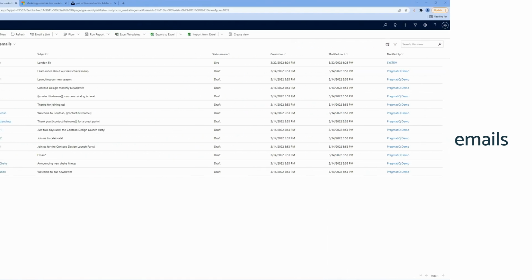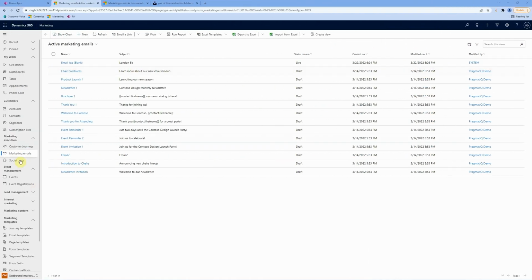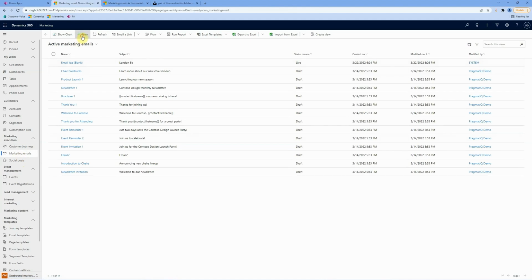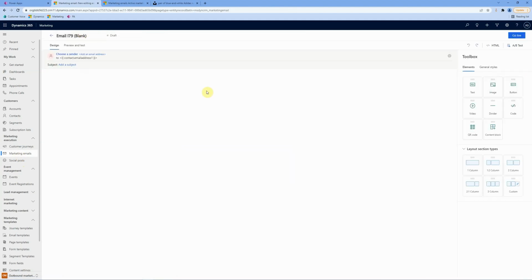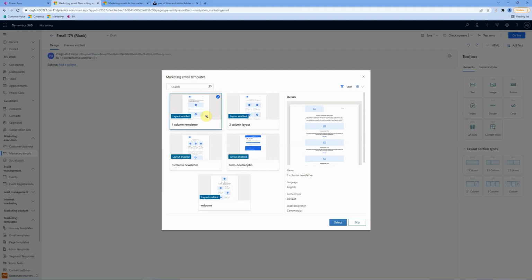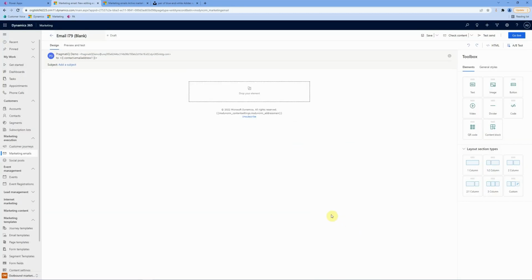To create a new marketing email, select the Marketing Emails table from your sitemap. Then select New in the ribbon at the top. This will then provide you with a list of possible templates that you can choose from. Or you can create your own marketing template from the Email Templates table in your sitemap. In our case, we're going to create a brand new blank email by selecting Skip.